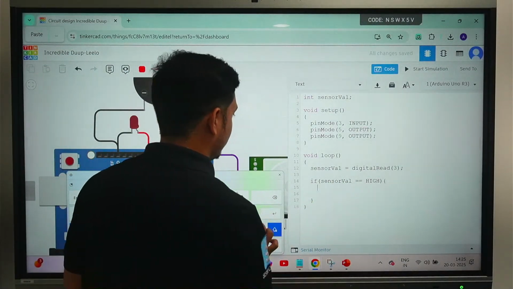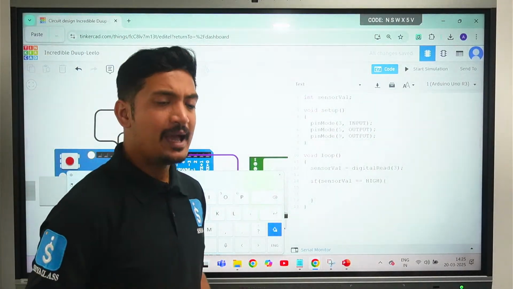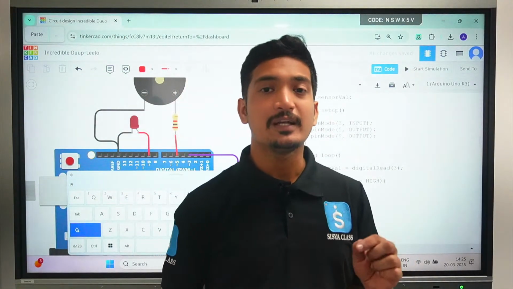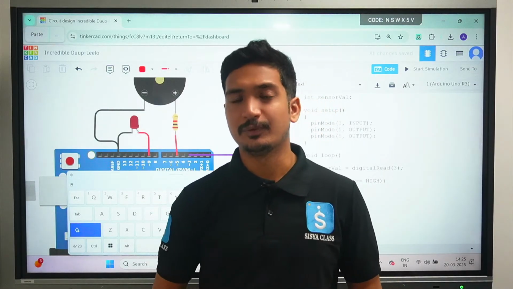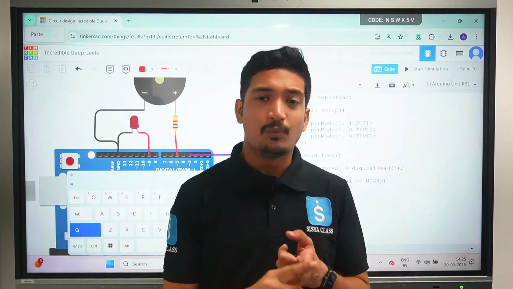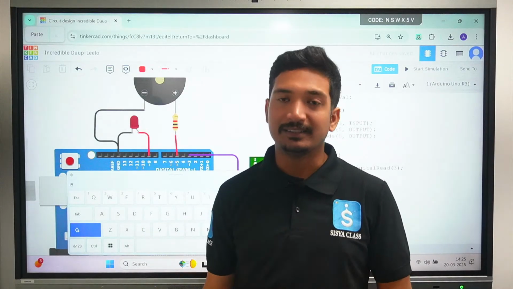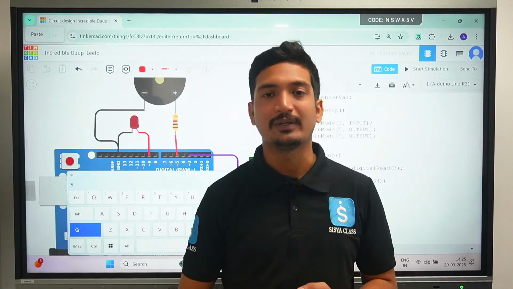Okay, moving ahead. So we have if sensor value equal to high. If you don't want to write high, you can also write 1. That will also make sense. High and 1 both are the same thing. 1 also means that the signal is there. High also means that the signal is there. So you can write either 1 or you can write high.